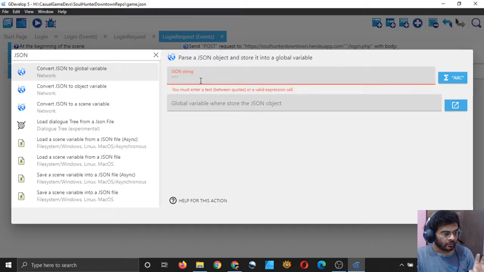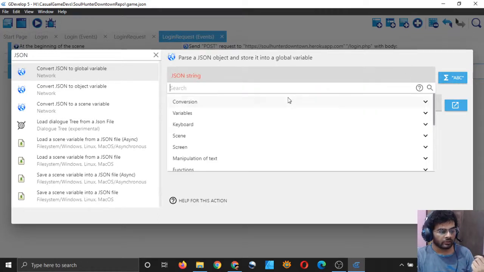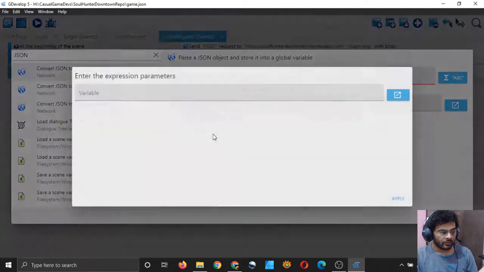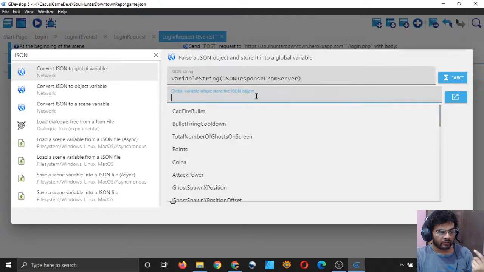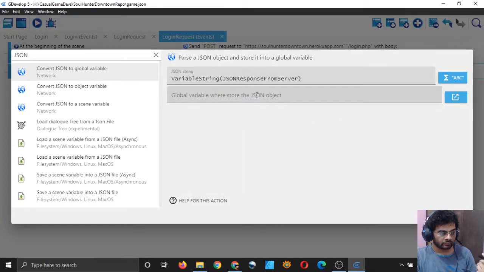Okay, I will store the JSON object in a global variable, but JSON string. Parse a JSON object. That's what we want to do. We want to parse a JSON object and store it into a global variable. Okay, let me just give them the JSON string which I received, and I stored it in a scene variable. So text of a scene variable, and scene variable is JSON response from server. So I will give it that, and I need a global variable.